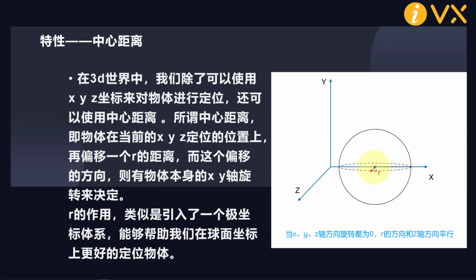For example, we have an object whose xy coordinates are x is 100, y is 0, and z is 0. Then on this basis, we can set an r and adjust the direction of r through the rotation of the xy axis of our object. We can take x equal to 100, y equal to 0, and z equal to 0 as a star for positioning on the radius. When one of the rotations of x and z is 0, its r direction is completely parallel to our z-axis, which shows such an effect.